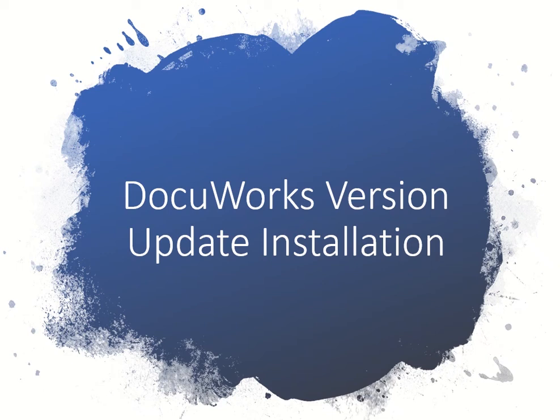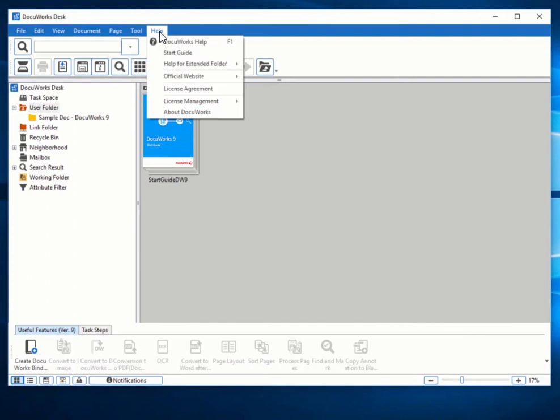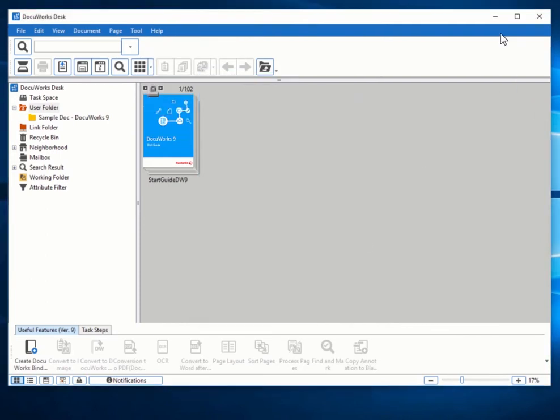In this video, I'm going to show you how to update the current DocuWorks that you currently have on your PC. Okay, so earlier we do have DocuWorks 9.0.1. So to go check that out, that will be that one. Okay, so we do have a 9.0.1 version of DocuWorks over here. And what we need to do is update that one to the latest version.